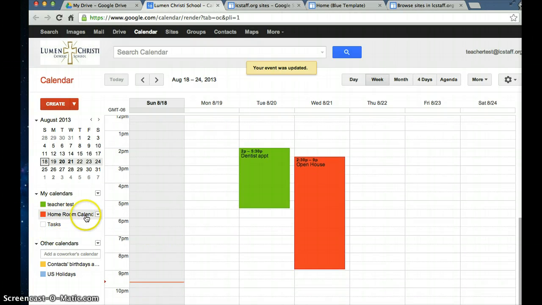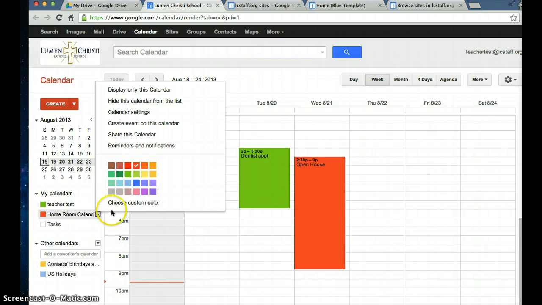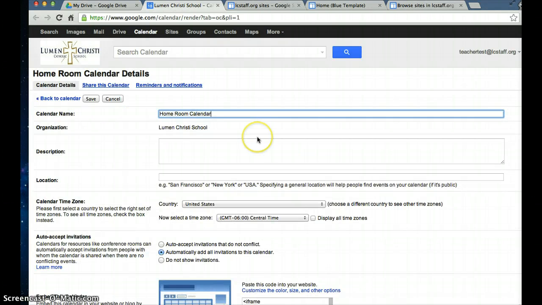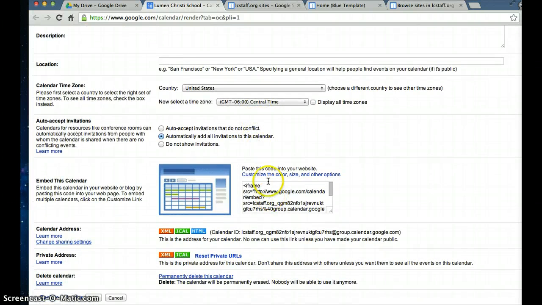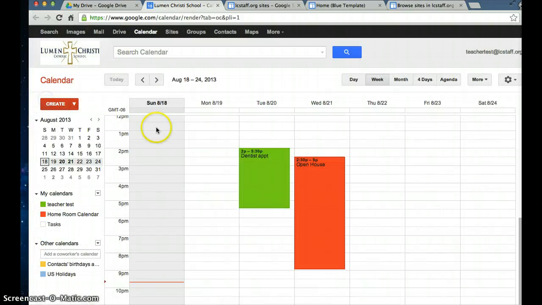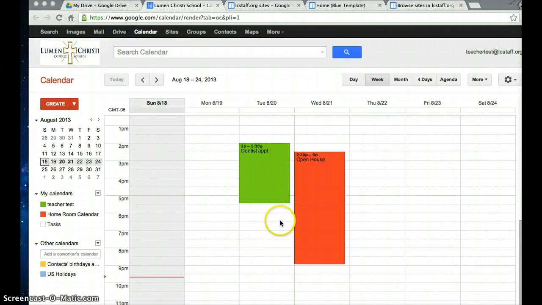I just need to really remember that this is called homeroom calendar, and I have calendar settings here, but actually that's not even going to be necessary. We're going to go back, and okay, so as I just said, I want to embed this homeroom calendar, which really just has this open house event on it, into a Google site. And all I need to know is that I named this calendar Homeroom Calendar.